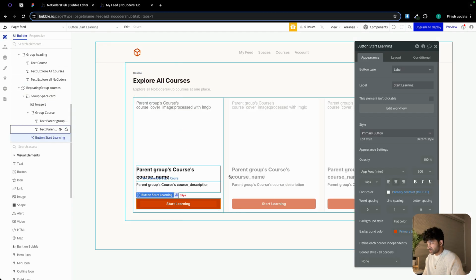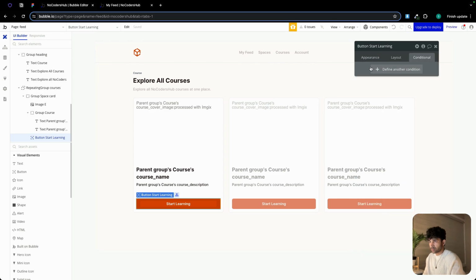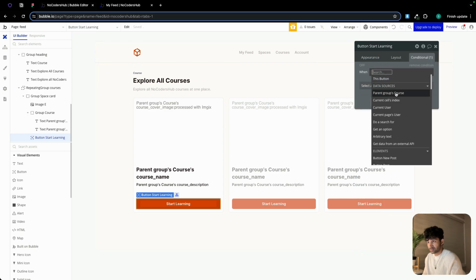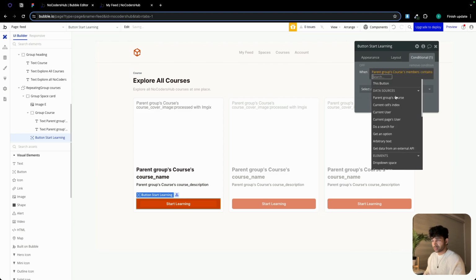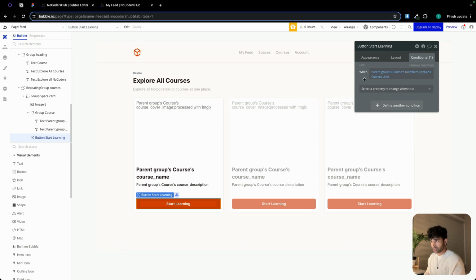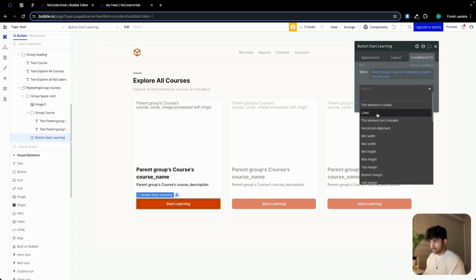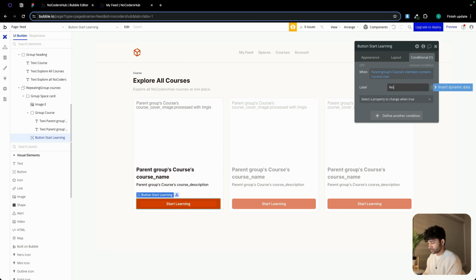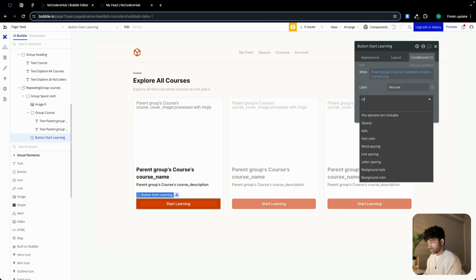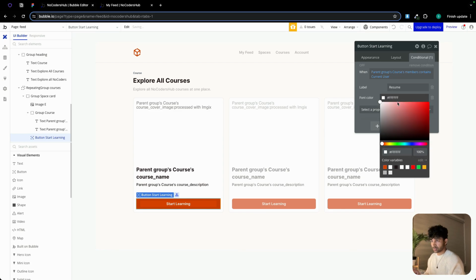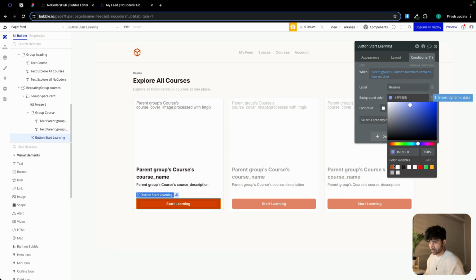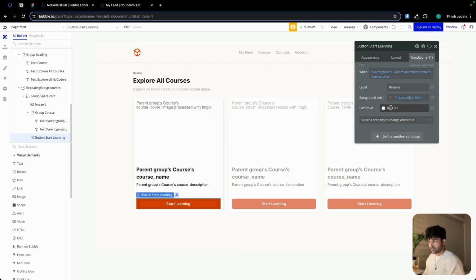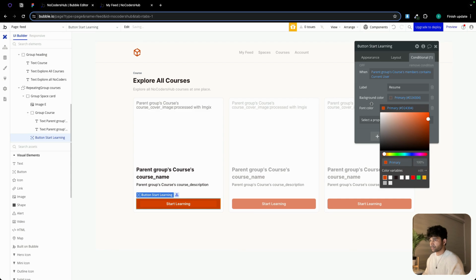Now, in the condition of this button, we are going to add that the parent group's course members contains current user, then change the label to resume, and we need two colors, which is font color and the background color as well. So background color is going to be our primary color with an opacity of 10, and font color is going to be our primary color.